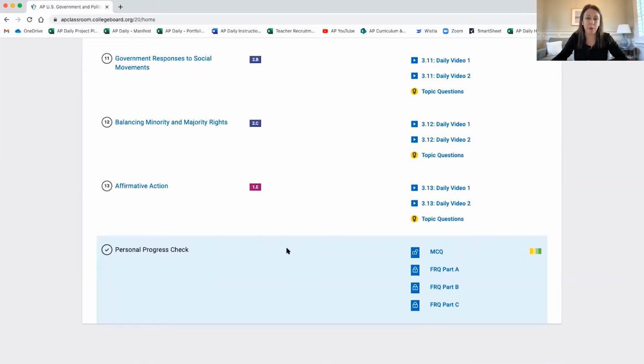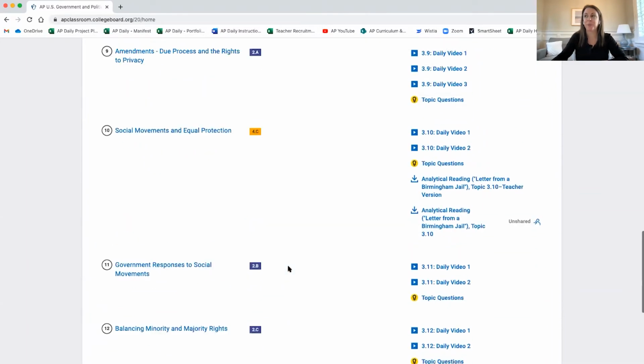As I noted during the PowerPoint presentation of this tutorial, there are two different aspects to the personal progress check: an MCQ or multiple choice question component, as well as a free response question component aligned to the various free response prompts that are on the end of course assessment. Each of these sections of the personal progress check was designed to be administered in a 45-minute instructional class period. We've divided them so that you can assign them as you need, but you can choose to assign them all at once or for longer periods of time should you choose to do so.